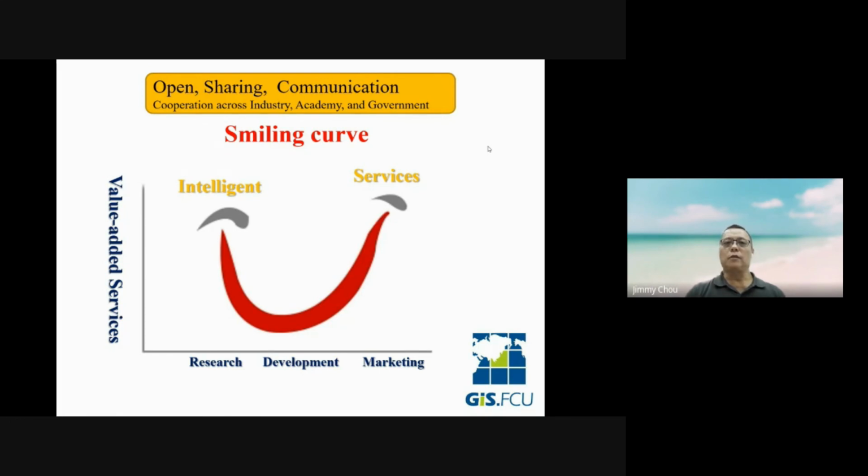For disaster management, we learned a lot of things towards a successful smart city. Research and development and marketing have to work together. Then only through openness, because lots of data has to be open data. Everyone has to share the data and use good sharing. And of course, communication is very important. So with cooperation across industry, academia, and government, we can make all these things into value-added services. And through intelligence and service, it is a smiling curve.